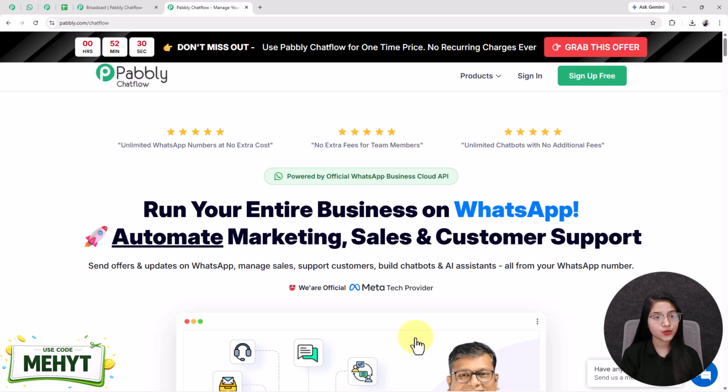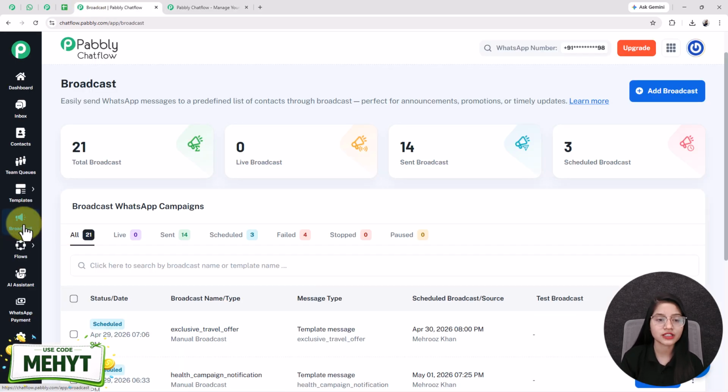Now, after doing the sign up process, you will land on the dashboard of Pabbly Chatflow, and once you reach it, you have to go to this broadcast feature. Now, the first and the most important step is to add your WhatsApp number in your Pabbly Chatflow account. We have already created a separate video on how you can add your WhatsApp number in your Pabbly Chatflow account. Check the description below for the video link.